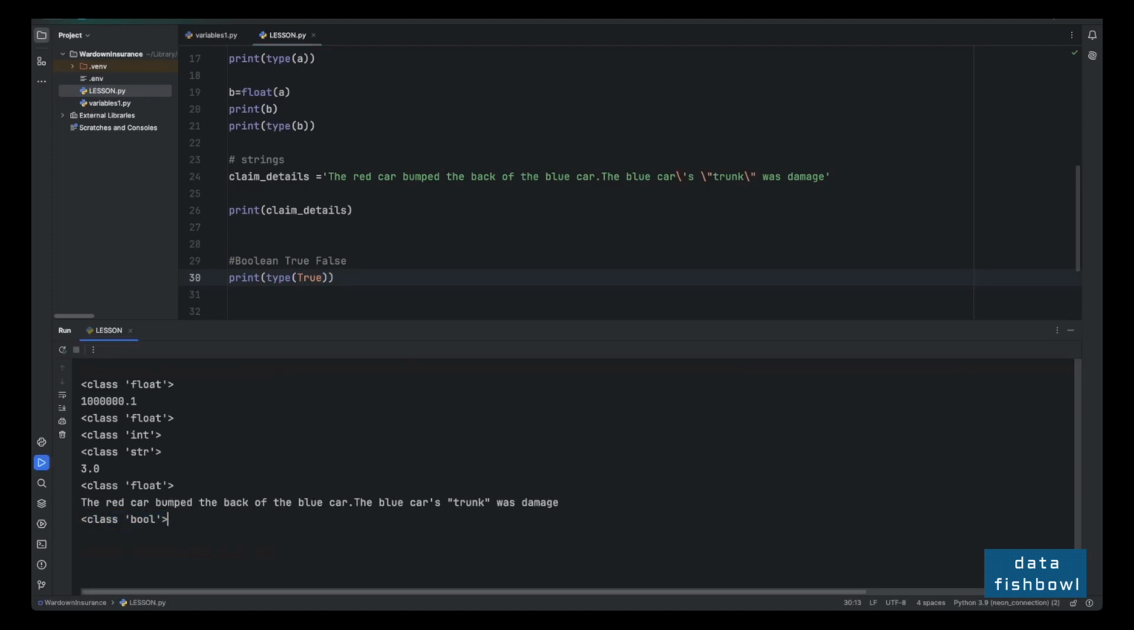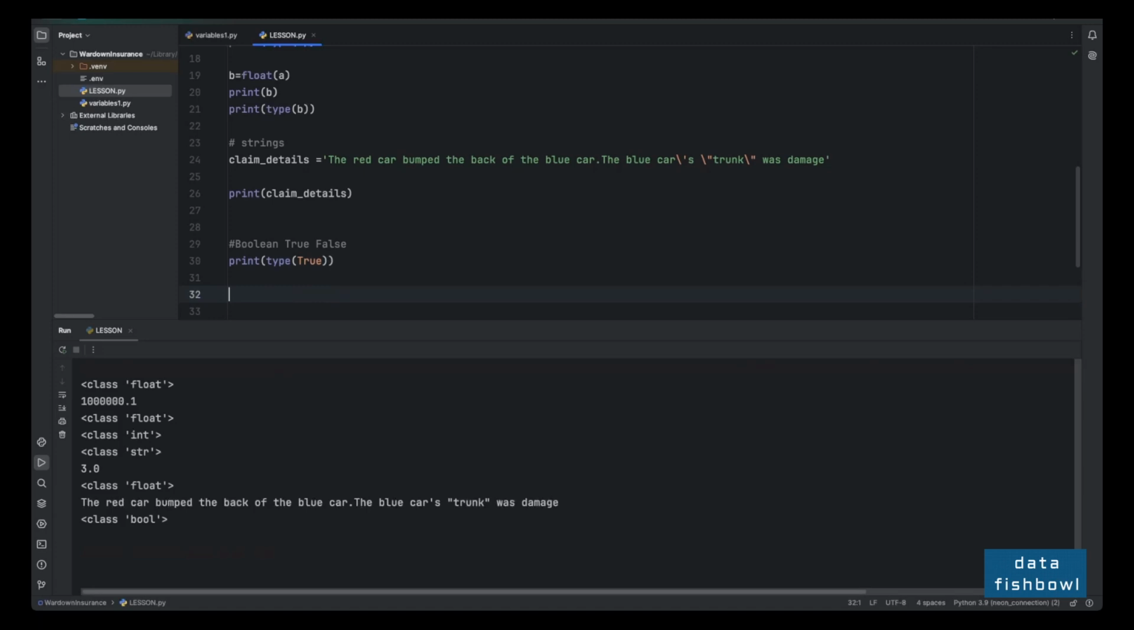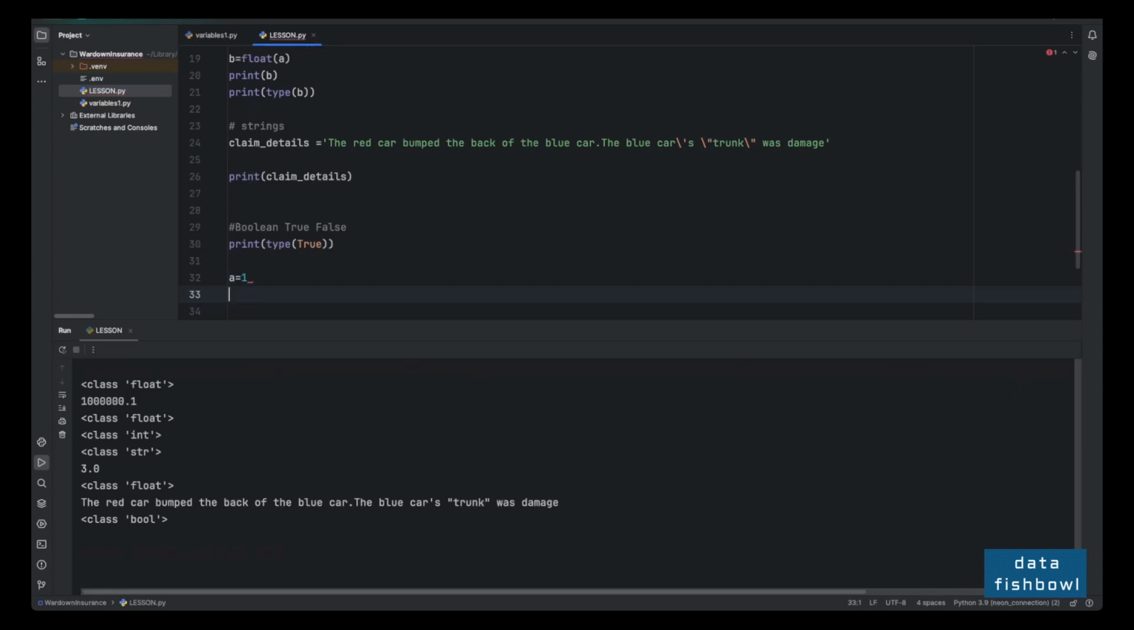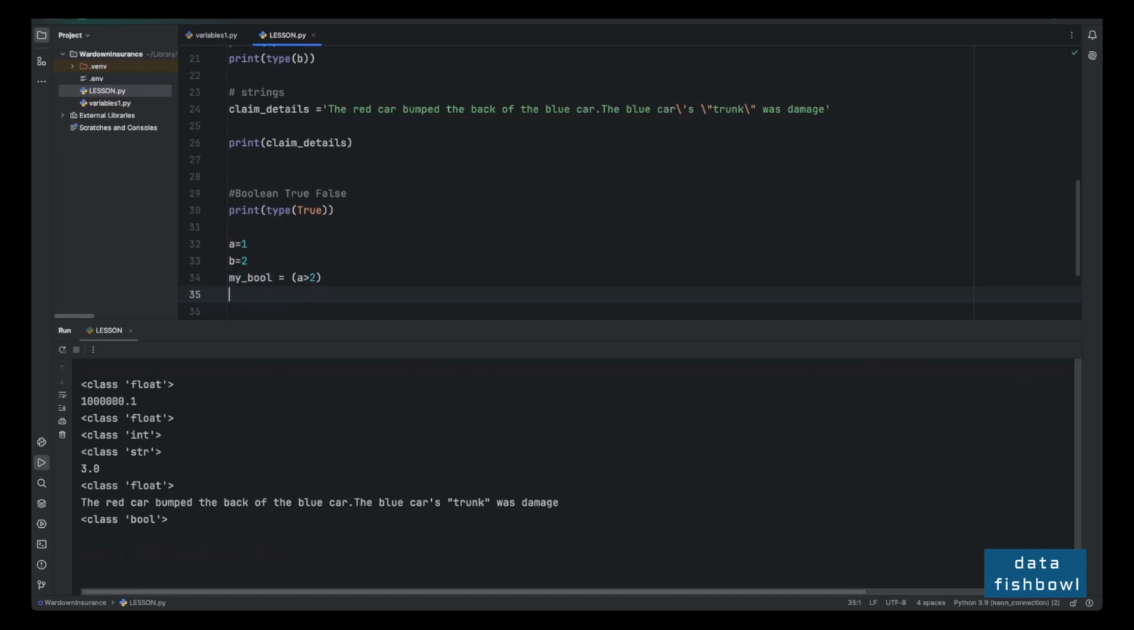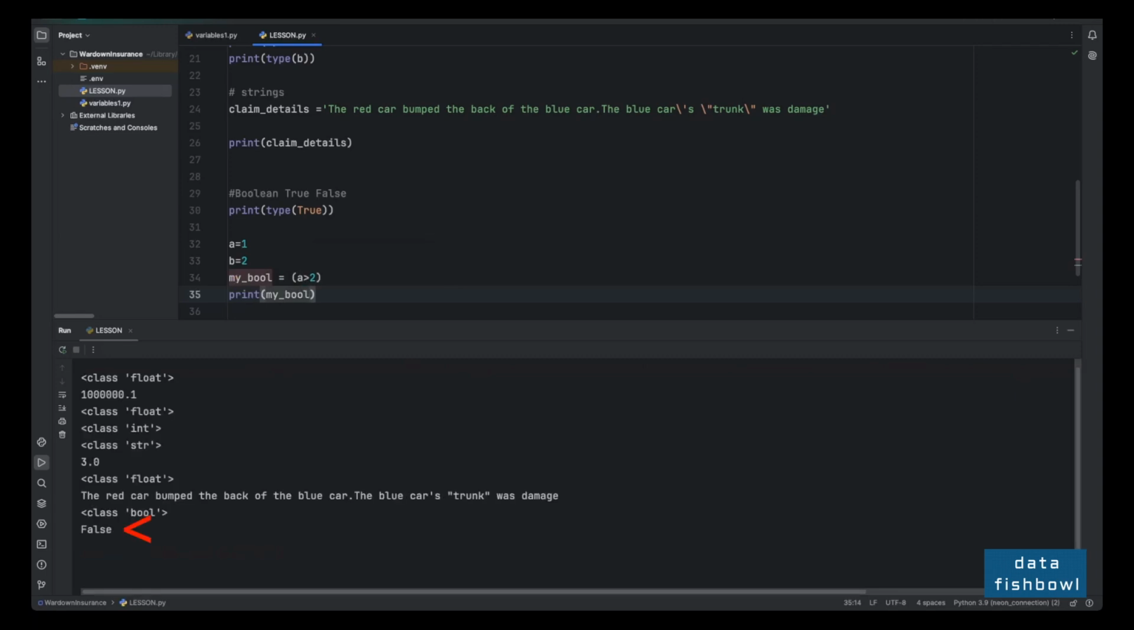So how do we find this useful? Because when we're trying to do logic within our code and we want to see whether something is actually correct or incorrect or true or false, we use Boolean for that. So if I do A equals 1, B equals 2, and I say my bool equals A is greater than 2. Now, we know that A is not greater than 2, okay? If we print that, we're going to get the false, okay?